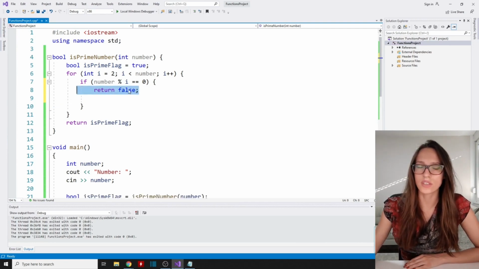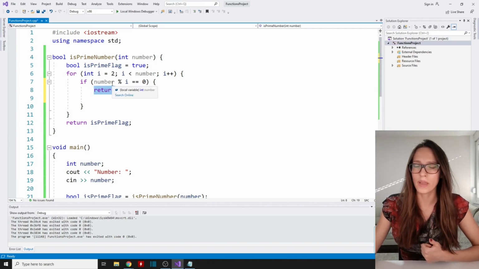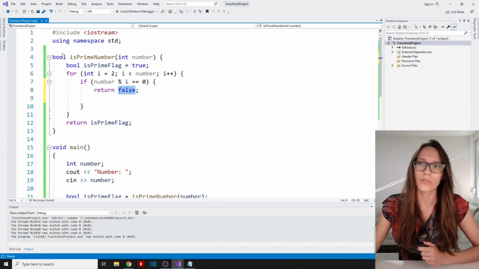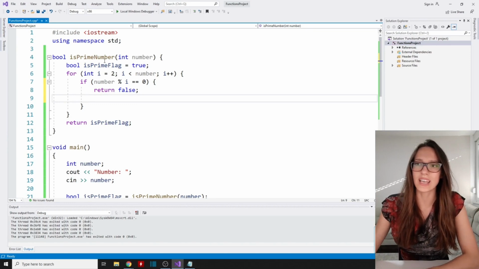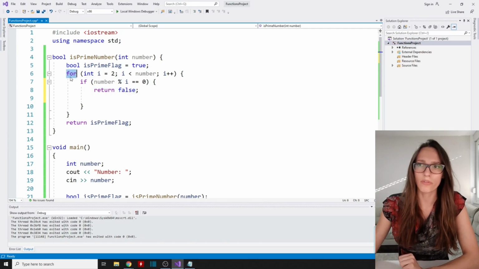And why can I use this return statement? Because this return statement is going to break our for loop, and it is going to return the value from our isPrimeNumber function, meaning it is going to do two things. So we do not need to set the flag and then return the value of that flag at the end, but we can say, if you find any number that can fulfill this condition, return false immediately. So break the for loop and also return the value from our function, meaning end the execution of that function, because we have found our result.